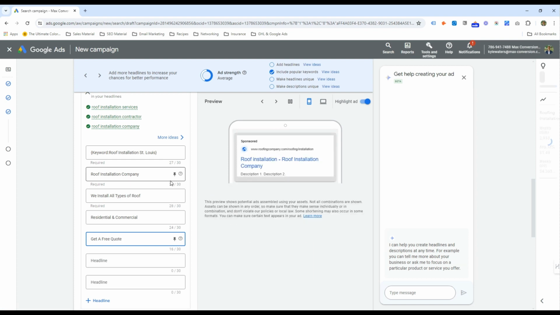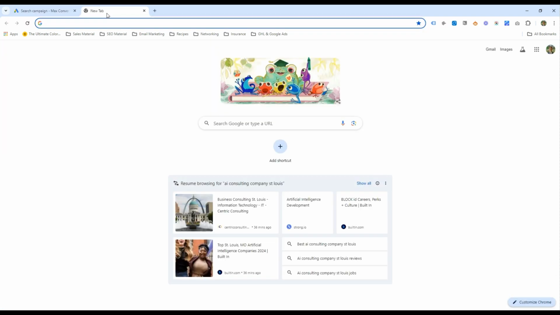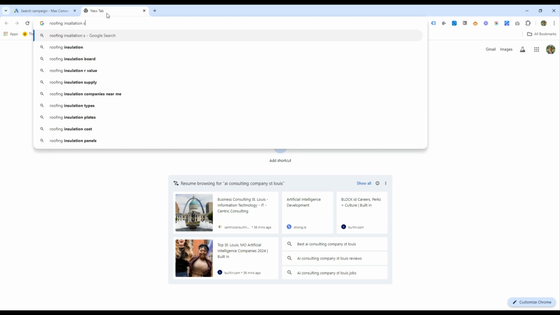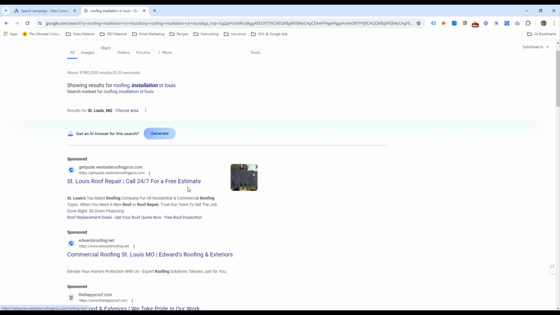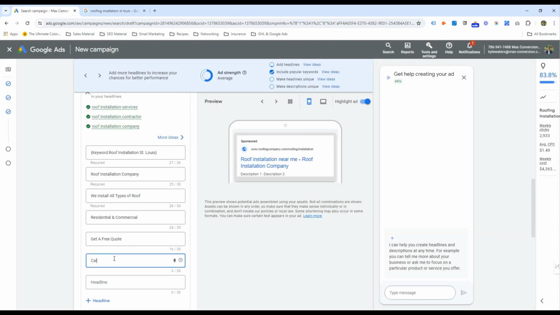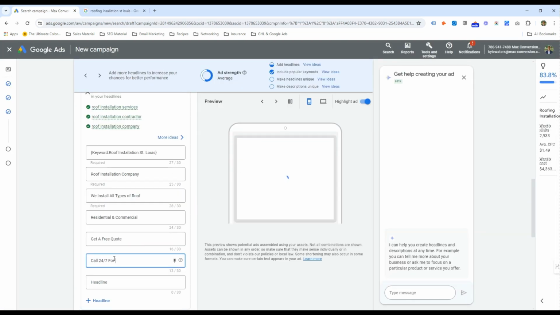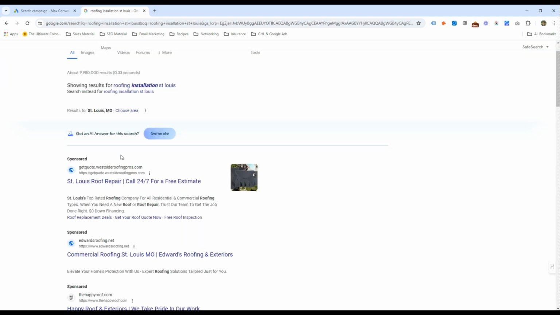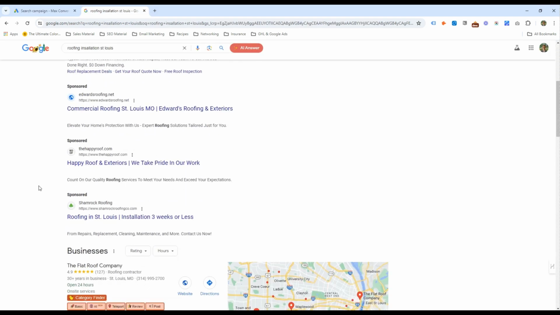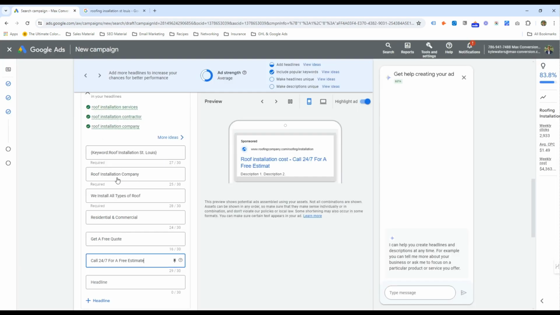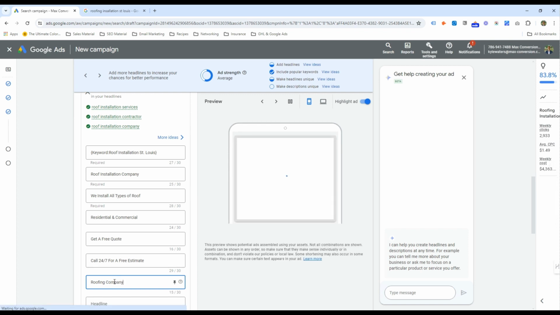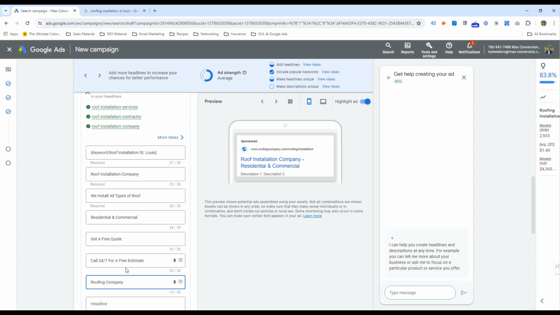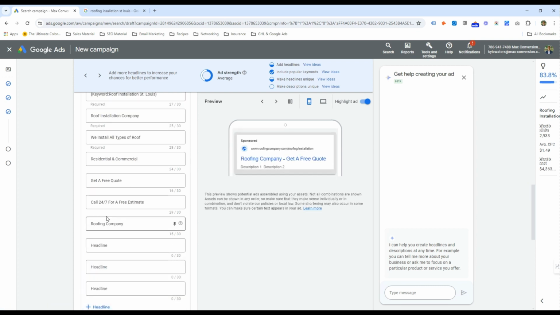And what we can also do, guys, is we can look at other people's ads. Don't click on anybody's, but we can look at roofing installation St. Louis, and we can look at other people's ads, right? So St. Louis Roof Repair, call 24/7 for a free estimate. So that's awesome. So we can say call 24/7 for a free estimate. Commercial roofing, that's not applicable to that. You can do your business name, right? So let's say we're just going to say roofing company as our business name, but if you guys are like Uptown Roofing Installers or Uptown Roofing Company, add that as a headline.